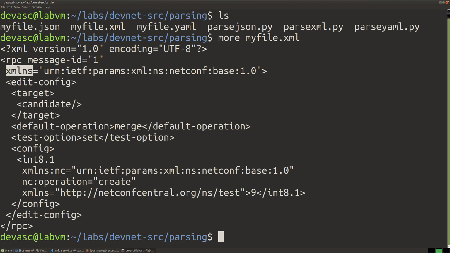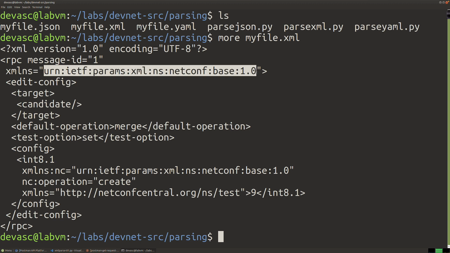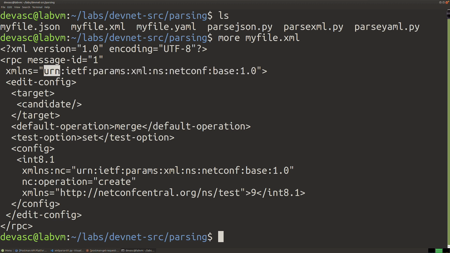Now, we're going to see this information a little bit later on. So what is the uniform resource name? That's what this URN stands for, uniform resource name. All you really need to know about this in XML is that it uniquely identifies the namespace. You can see you've got the IETF, parameters, XML, namespace, netconf. So this is uniquely identifying this netconf namespace down to base 1.0. This ends up getting registered officially, but we just refer to it as the XML namespace. And we're going to be pulling this out, matching on that XML namespace information.